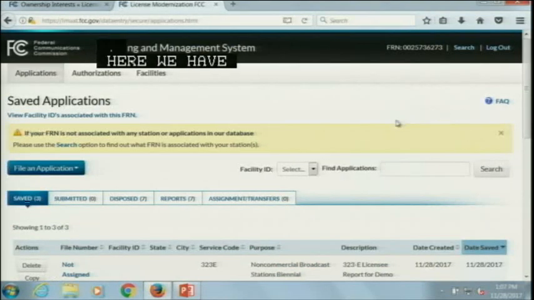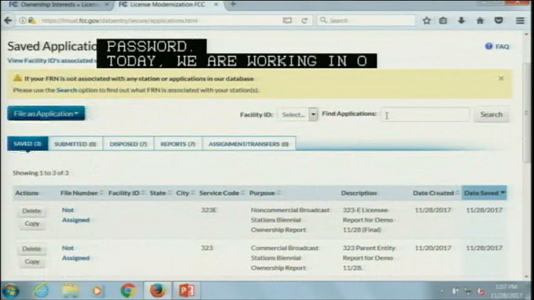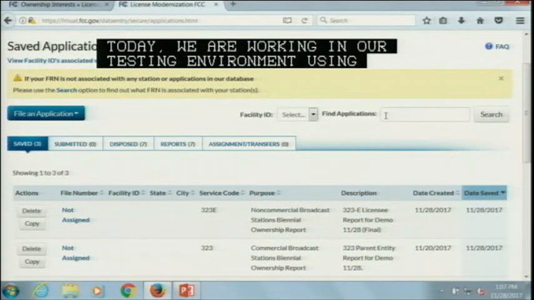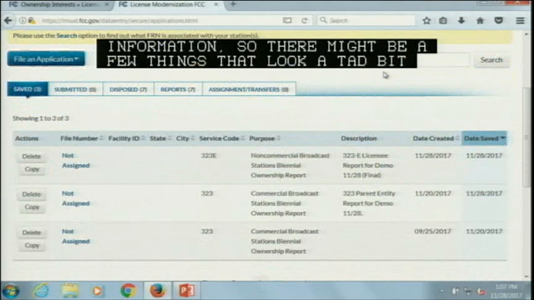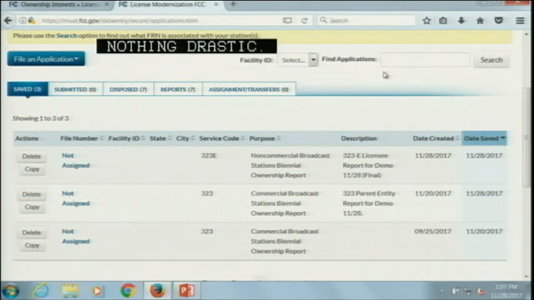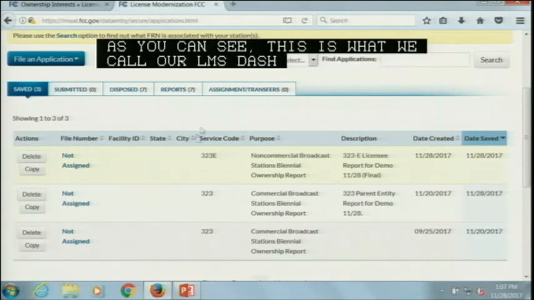And again, today we're working in what we call our testing environment using dummy information. So there might be a few things that look a tad bit different, but nothing certainly drastic. As you can see, this is what we call our LMS dashboard. We have some saved reports already in our system. We have some filed reports.